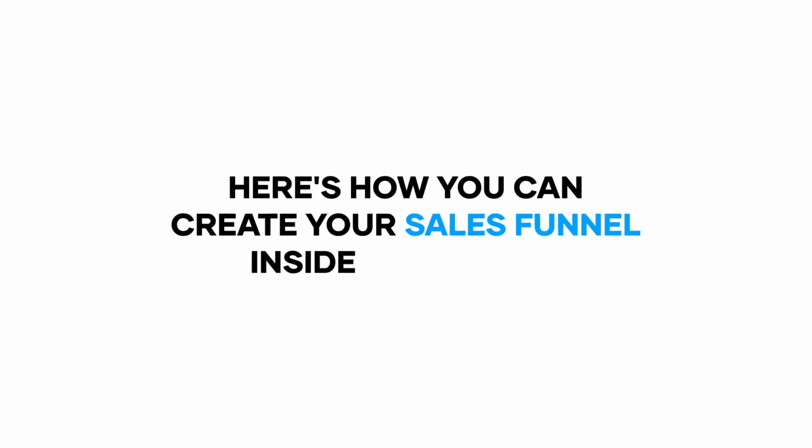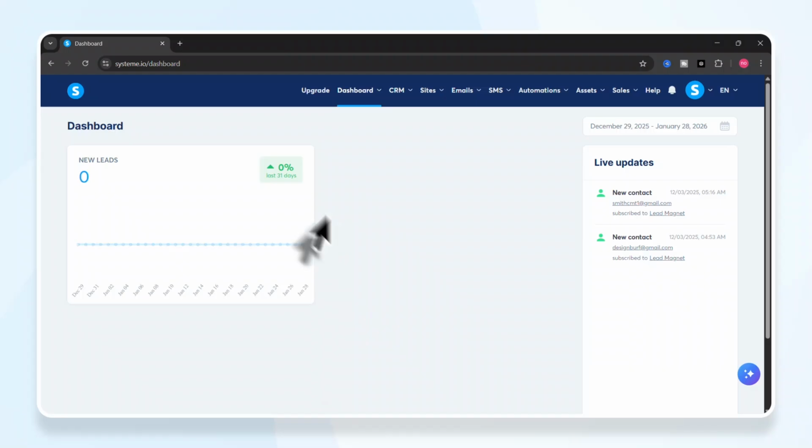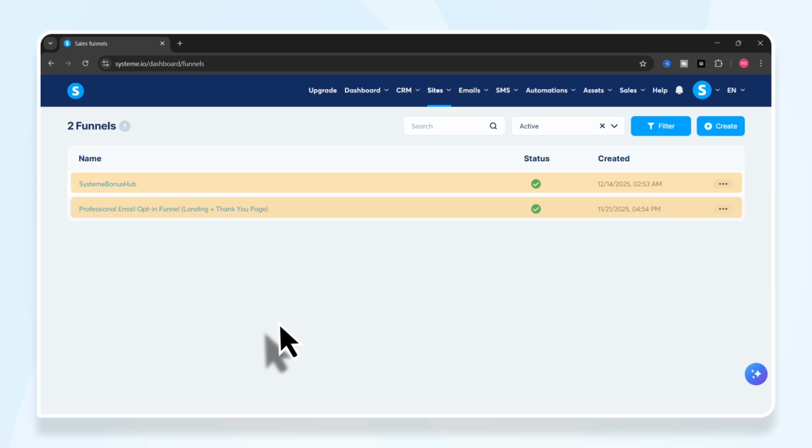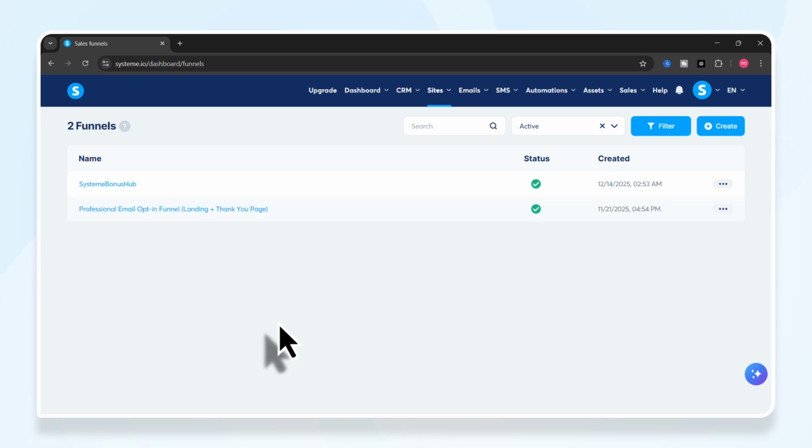Here's how you can create your sales funnel inside system.io. First, hover over the Sites tab and you will see 4 options here, but you have to click on the sales funnels. Here you can see I have already 2 funnels created. To create a new funnel, just click the Create button.